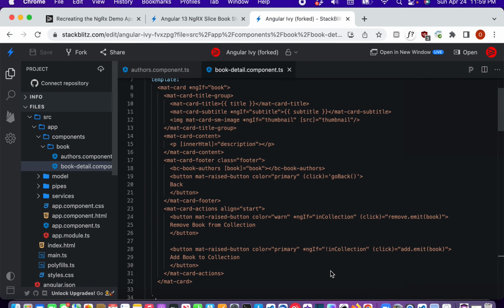All right, we can see here that the book detail template has a lot of content display, and so we won't walk through all of this. But if you have any questions, just leave me a comment and I'll make sure I get back to you.